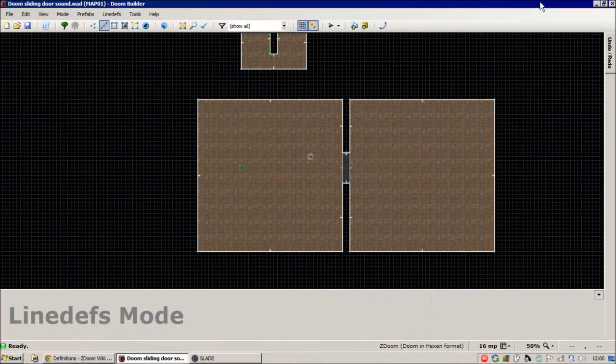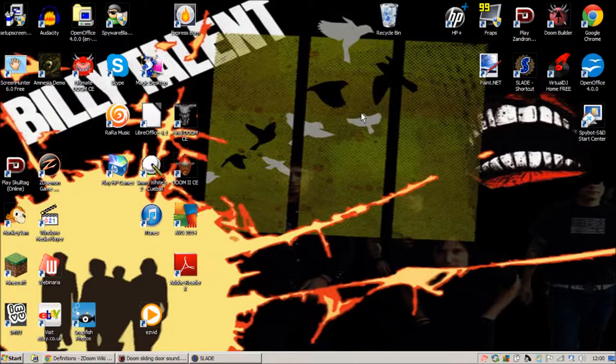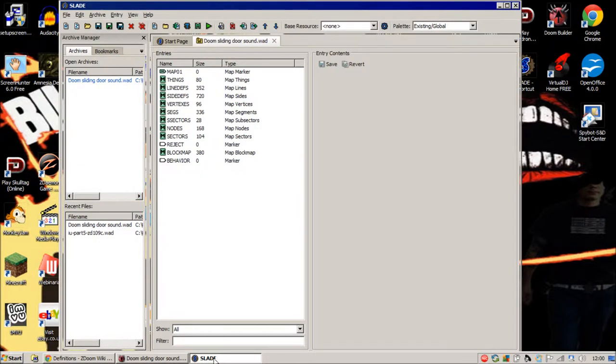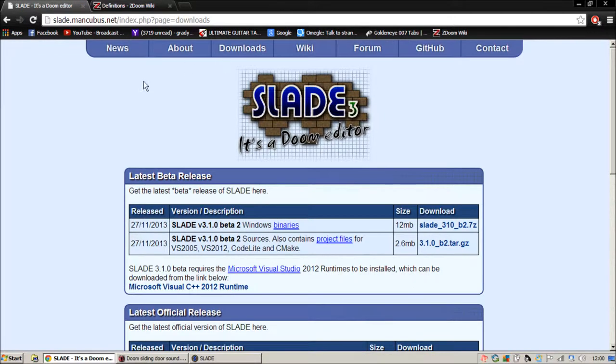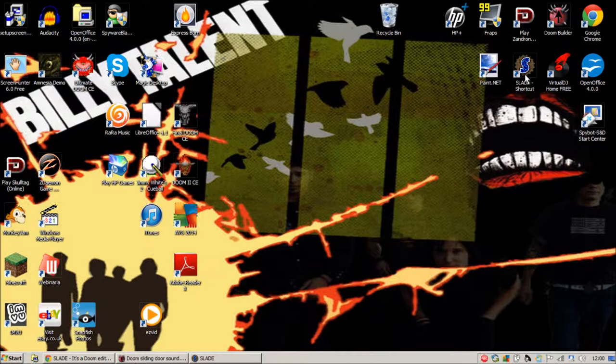So, to add sound, it's not really that hard. You need a Doom wall editor. I use Slade. You can download Slade by googling it and going to the downloads tab. 2.1.1.13 is the latest version. Download that and then open it up.